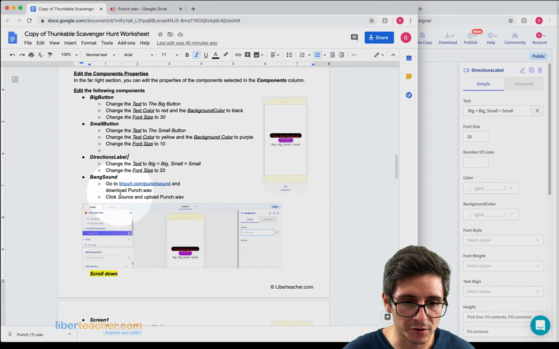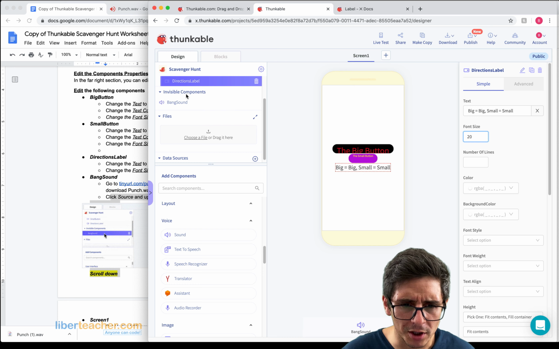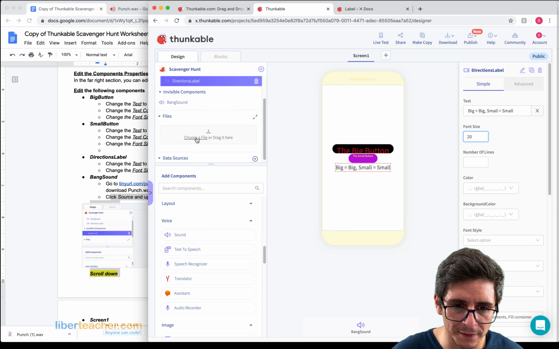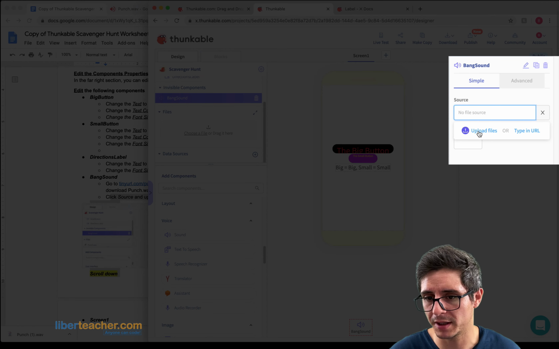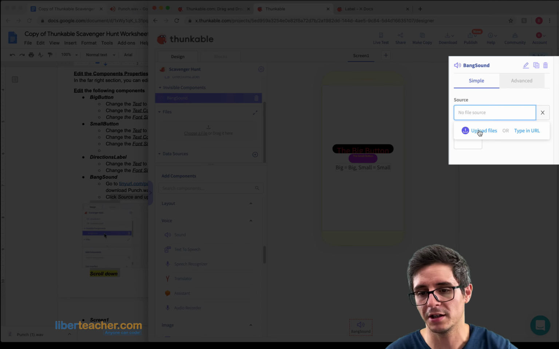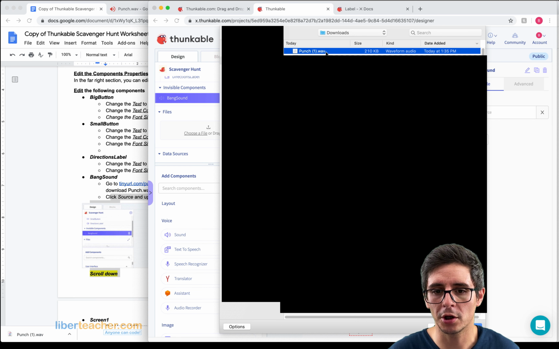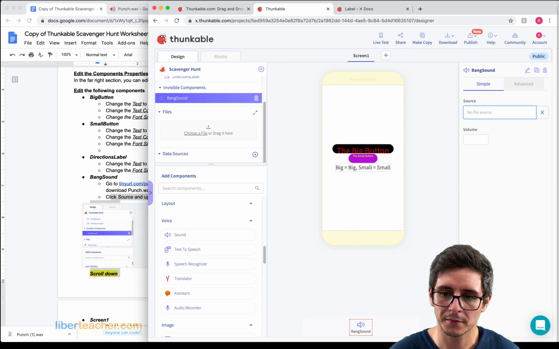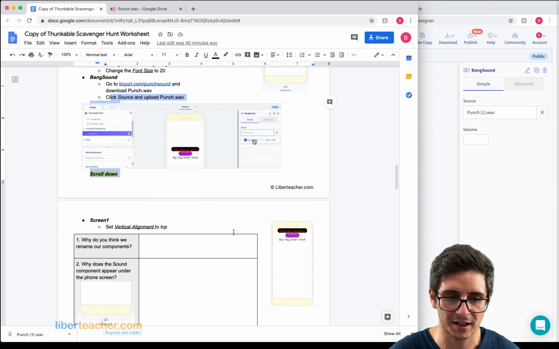Now what we're gonna do is we need to click source and upload the punch wave, all right? So over here I can see change the file, or I can click on bang sound and upload a file too. This is probably the easier way to do it because then we don't have to change it again. So I can hit upload file here, and I'm gonna open up punch wave. And as we can see, the punch.wave has been added, and it's already our source here. So we're good to go to the next section.